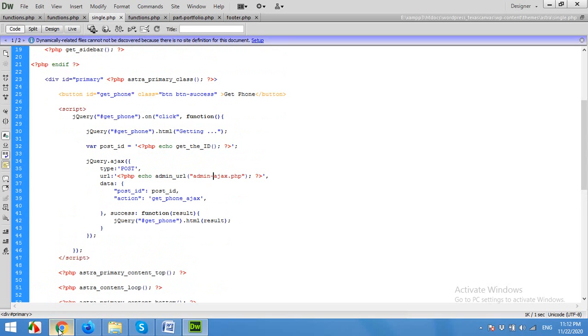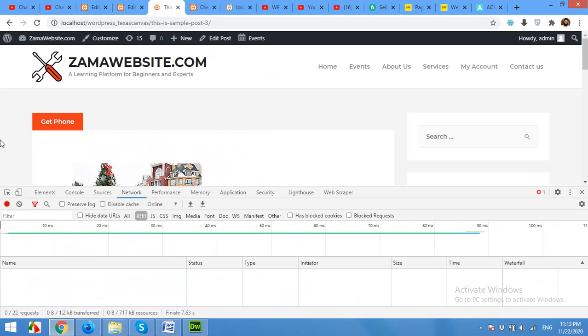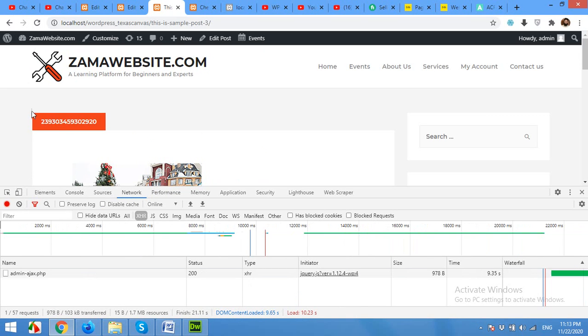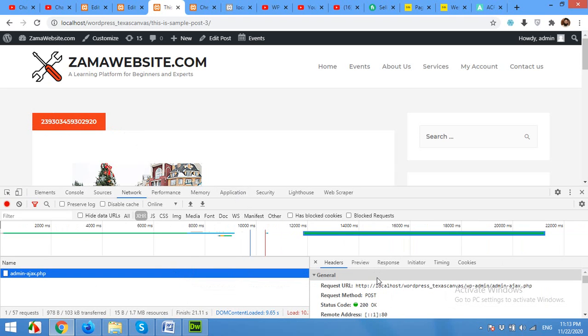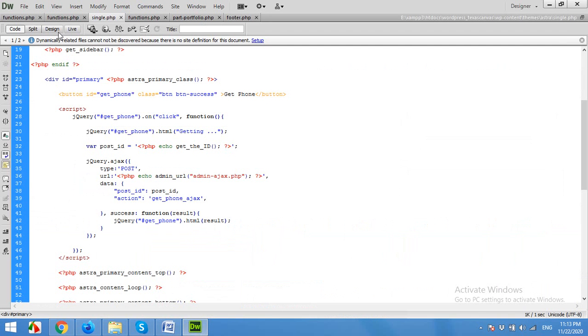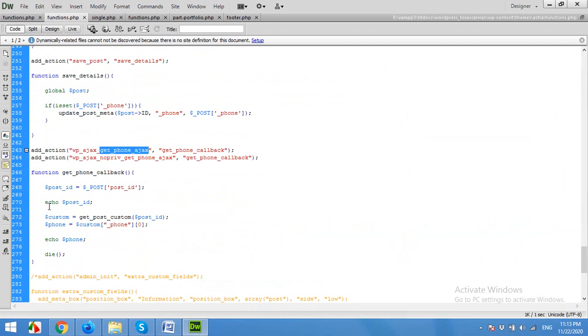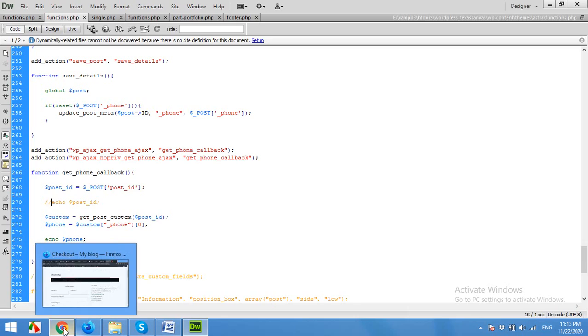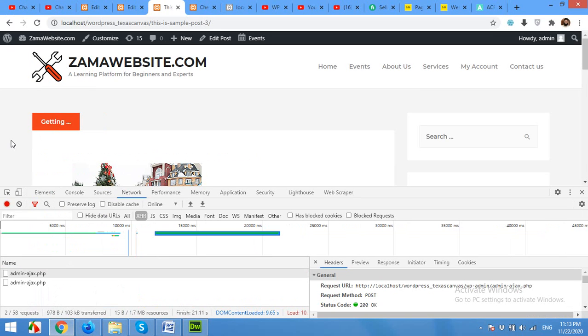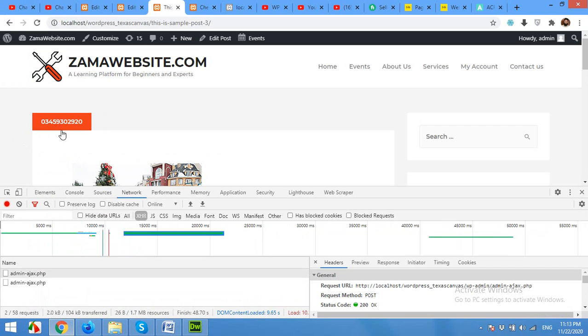And now let's try. Refresh the page. Now press the button. Ajax call will be sent, and it's the number. Click here. Okay, for test purpose I echoed the post ID. Just remove that and leave the phone number, and click again. And it's getting the phone number now.